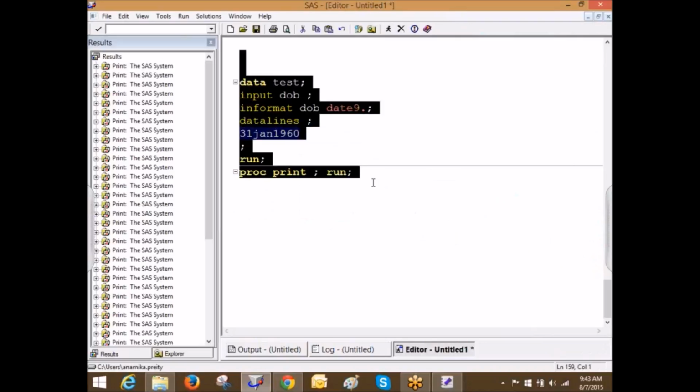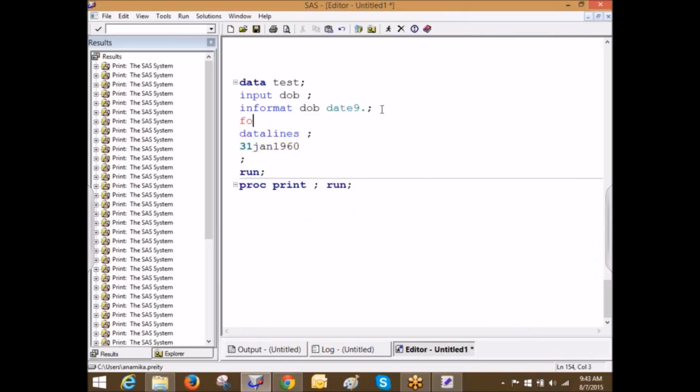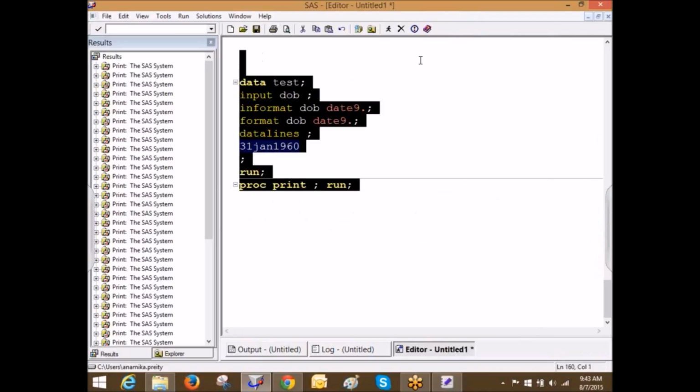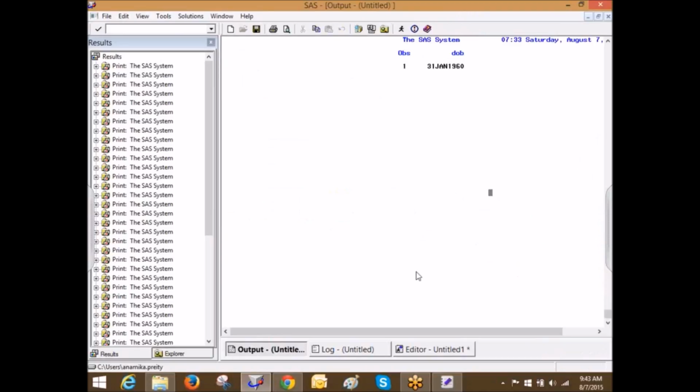Now, I want to see it as a date. So again, format DOB, the same format I want to get. Even if you write 1980, it will be the same? Yes, correct. The number of days in January is the same in every year, and SAS automatically considers the leap year as well. I'll show you that example. Okay, and I'm getting 31st Jan 1960.